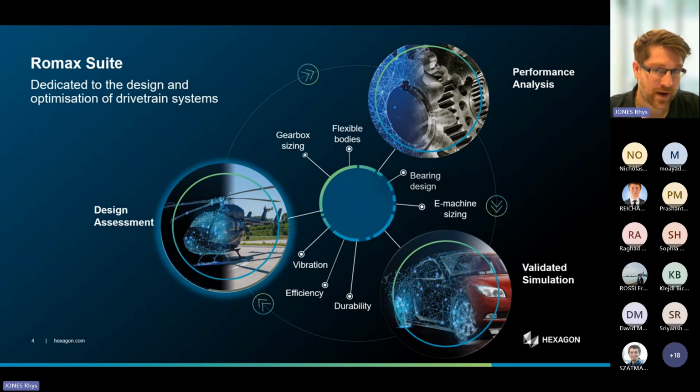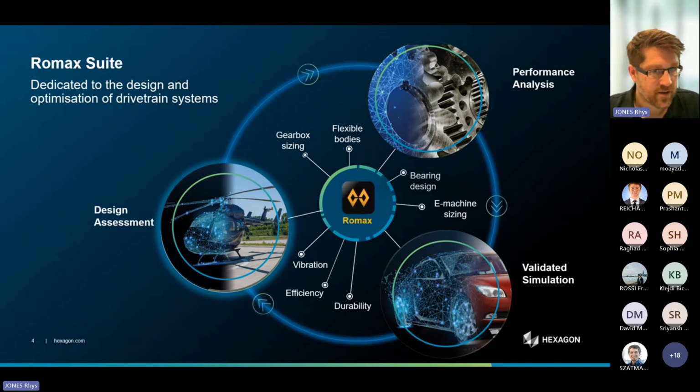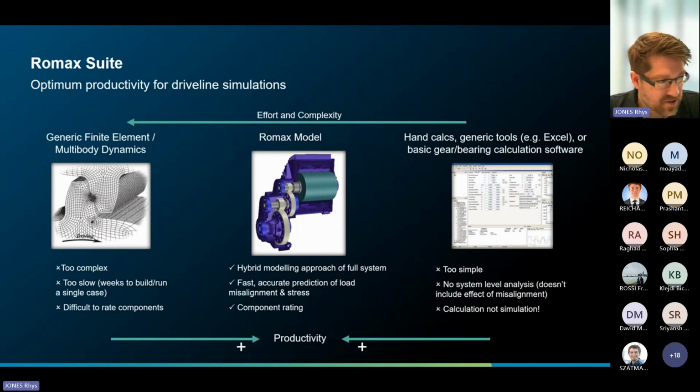And the idea is that Romax would sit at the heart of this and allow you to progress your design through the design phases, but also through the analysis phases in the software. And how does it do that? How does it sit within that space?